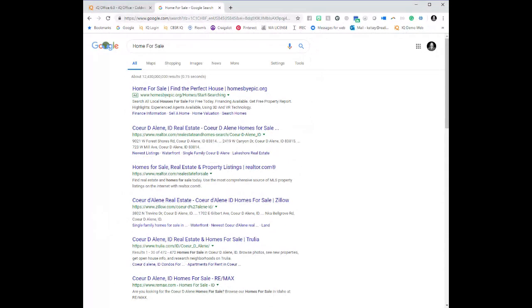But this is not the only thing that people who are searching to buy or sell a home type into Google. Some of them type in, getting my home ready to sell.